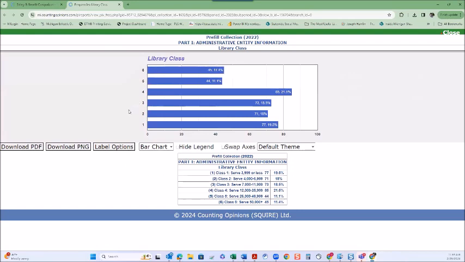So 11.4% of our libraries are class 6, 11.1 are 5s, on and on. And with this chart and then the little box chart down here, you can download these as PNG, download them as PDFs. So you've got some options there to play with. So I'm going to close this.